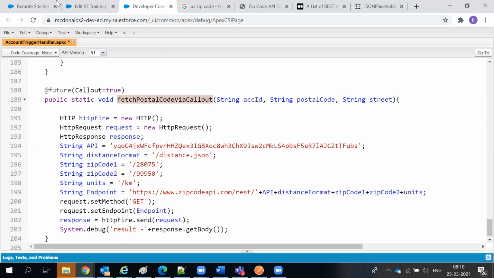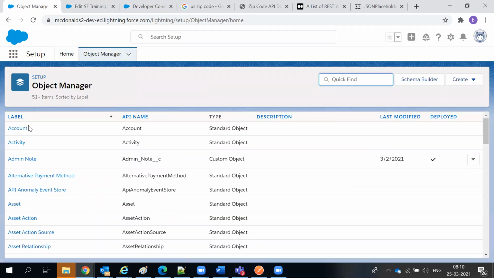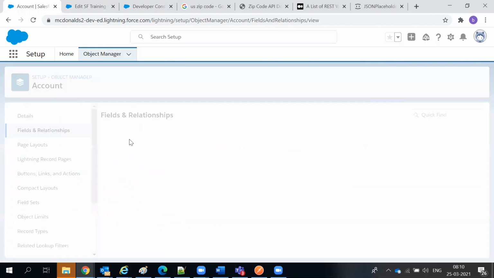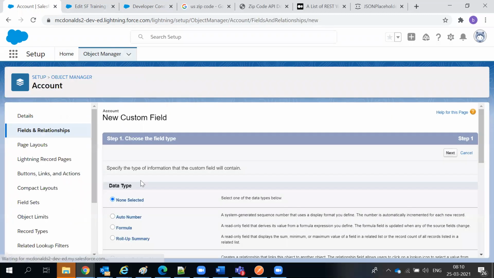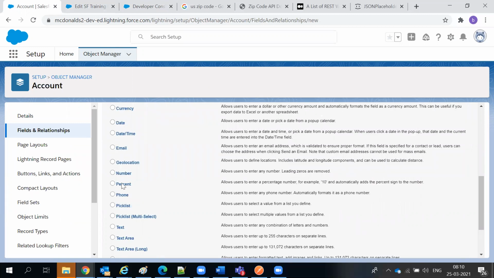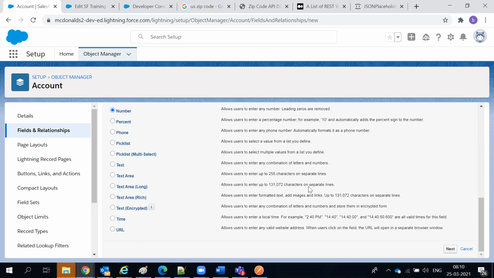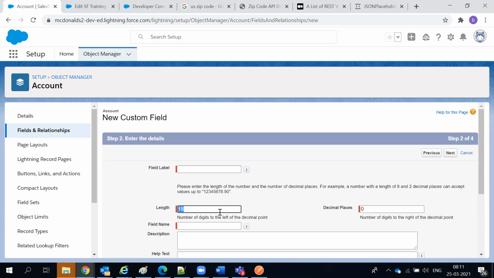So what you can do is go to Object Manager, and in the account object, I'm going to create a field. I think a number field will suffice, because what are the results that we're getting here? Yeah, they have a decimal value also. Let me give that. Number field, because we need to have the numbers of how many kilometers roughly. So I may say 12 here and 4 here, 4 decimal points for sure they would be having.